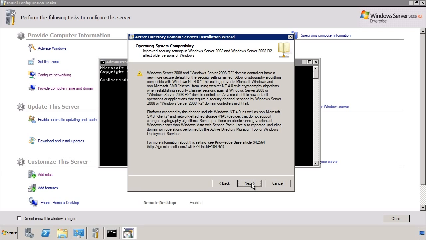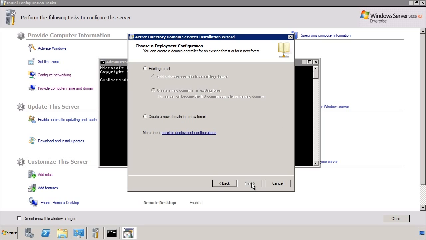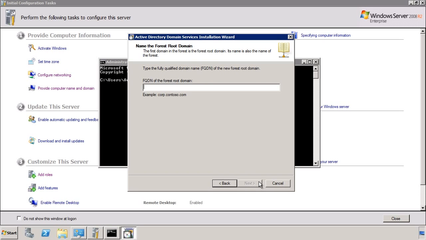On Windows Server 2008 R2, these clients are not able to use Windows Server 2008 R2 by design. You cannot change a setting and enable them. Once past this warning screen, you need to decide if these servers are joining an existing forest or creating a new forest. Since this is the first domain controller that I am deploying, it will be on a new forest. Next, I need to type in the FQDN, or Fully Qualified Domain Name, for the domain.